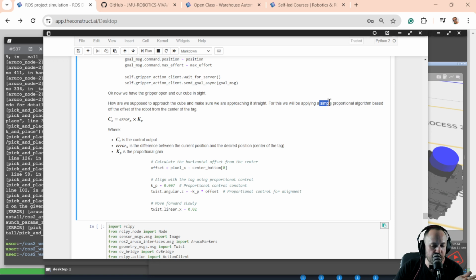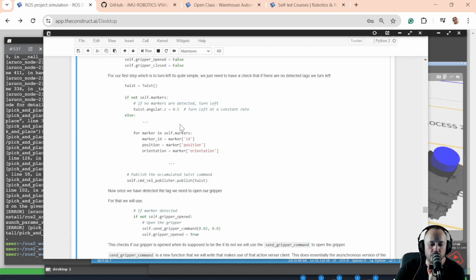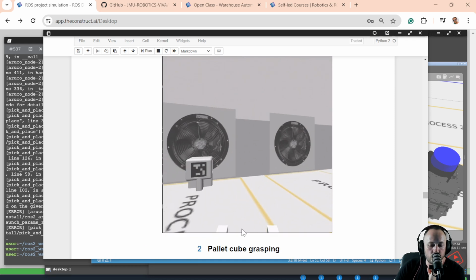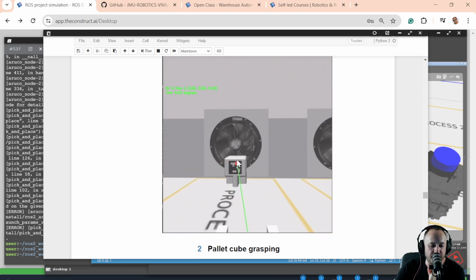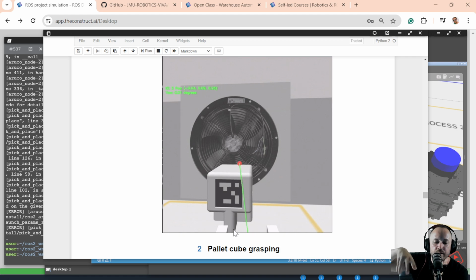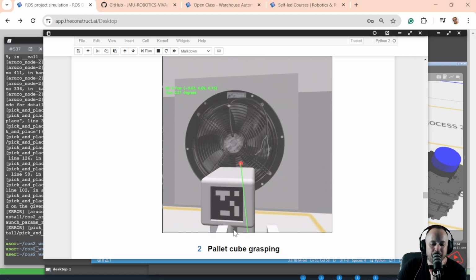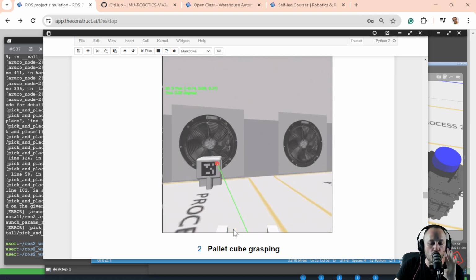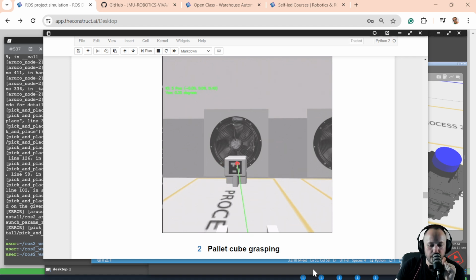So this is a simple proportional controller, a simple proportional algorithm, based on the offset of the robot from the center of the tag. So based on the offset of the robot here from the center of the tag, this offset here, we are going to send the velocities to the robot in order to correct this error.